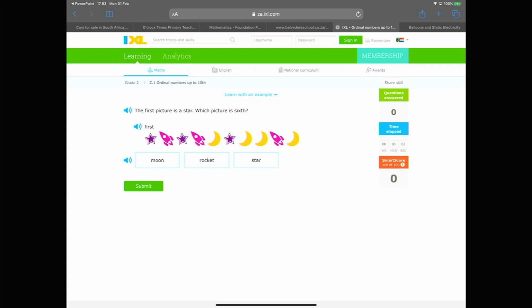And you can see questions come up. So the first one says, the first picture is a star, which picture is the sixth? And then your child would have to go and count and answer. We could even do that quickly. So 1, 2, 3, 4, 5, 6. The star is the sixth picture.